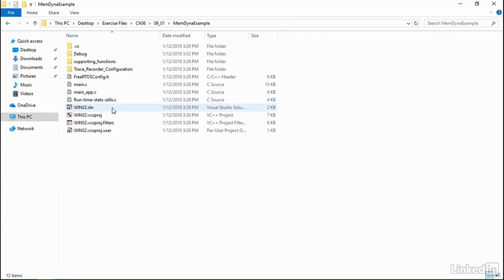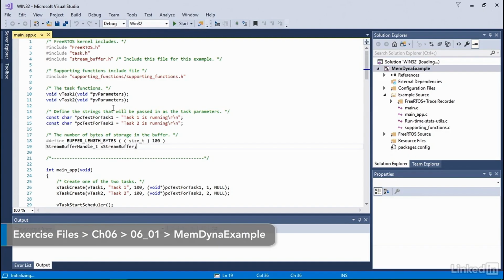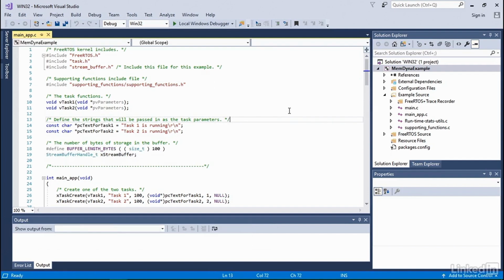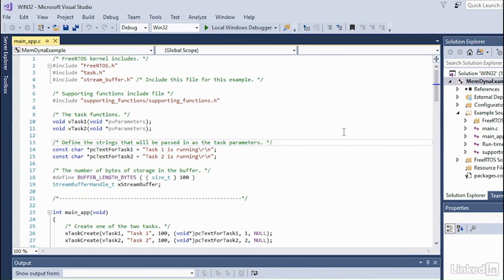Now let's look at the source code. To use a stream buffer API, we need to include the stream_buffer.h file at line 4.